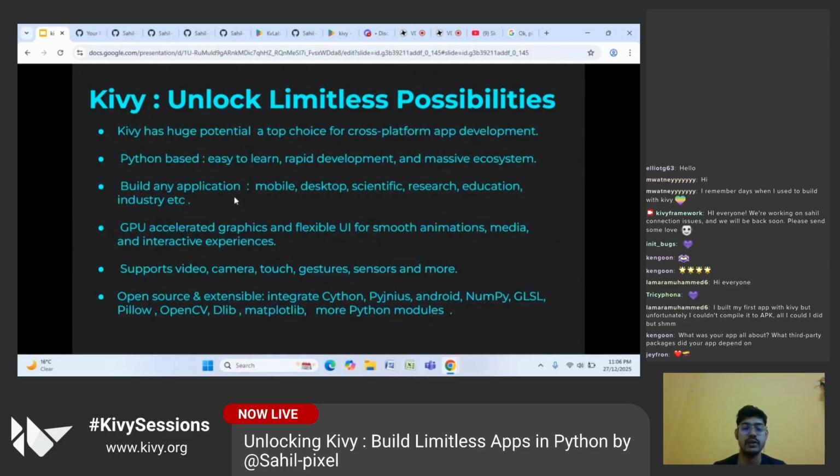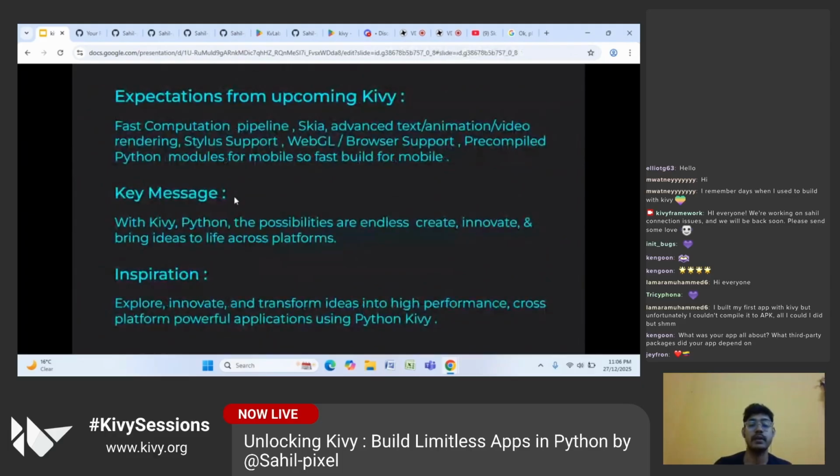Support video, camera, touch, gesture, sensors, and more. So it's open source and extensible, with integrated Python modules like PyJNIus, Android, NumPy, Pillow, and OpenCV. There are vast Python modules you can just add to Kivy applications. Okay, so what are the expectations from the upcoming Kivy?